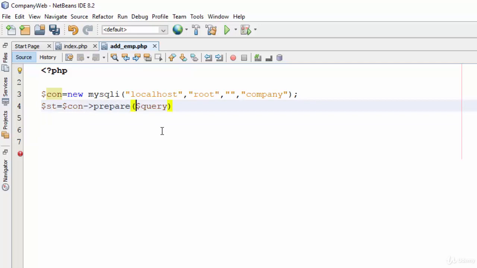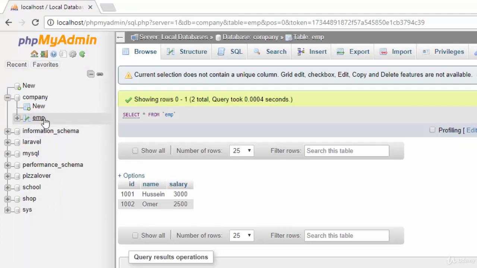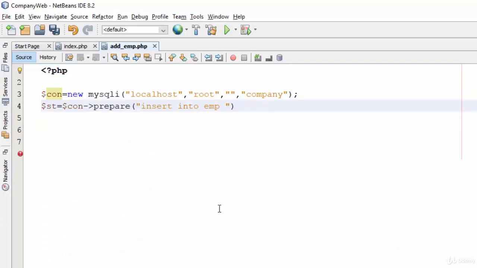Anyway, in this example, I'm going to insert data inside my table. So I will write insert into EMP. EMP is the table name. So what are the values? Values 1, 2, 3 question marks, which means I have 3 columns and I want to add 3 values to those 3 columns. So these 3 question marks define the ID, name, and salary.